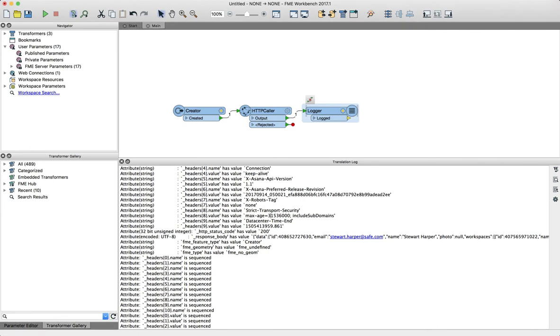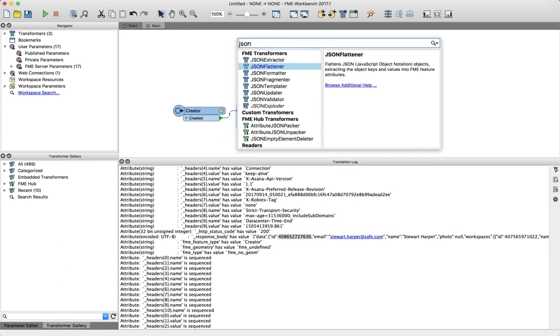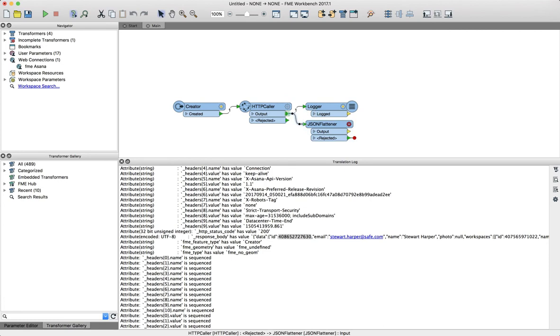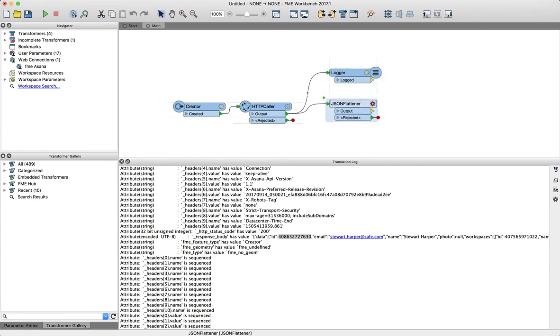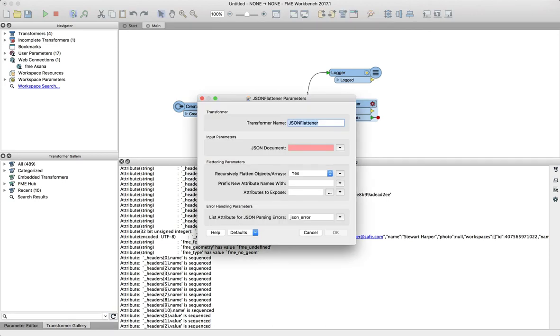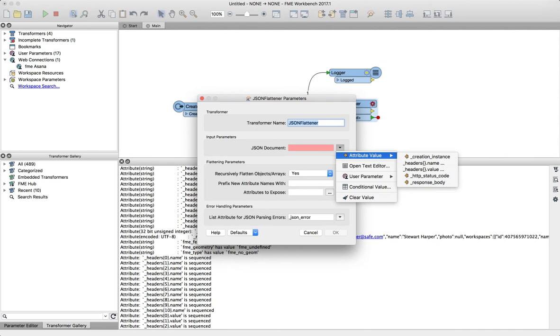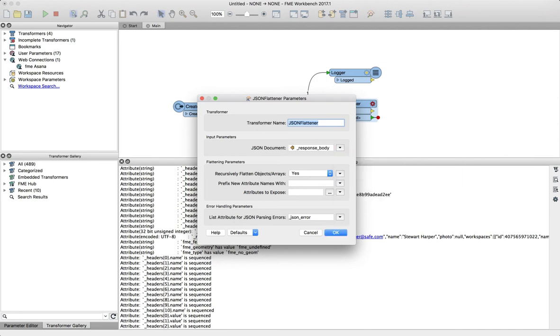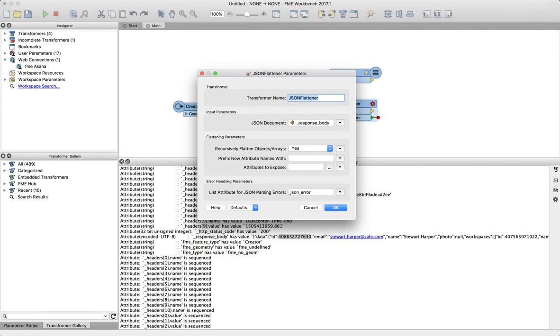You can see this data response body. I need to get this ID out, this user ID. So I'm going to add in a JSONFlattener. This is a transformer, and it's very popular when working with APIs. Let's open this up. I'm going to set the response body as the JSON document I want to work with. You can see here is where the JSON is, and I want to get at this ID.